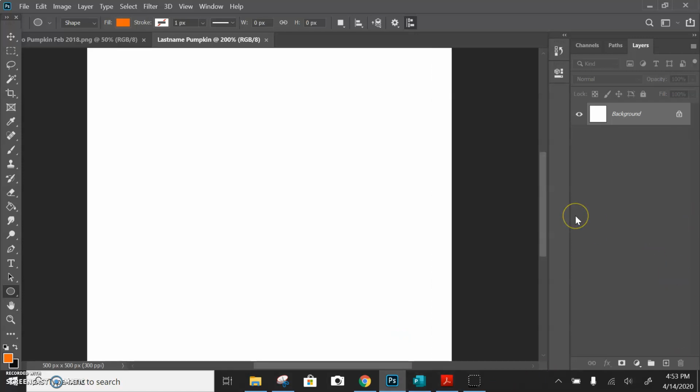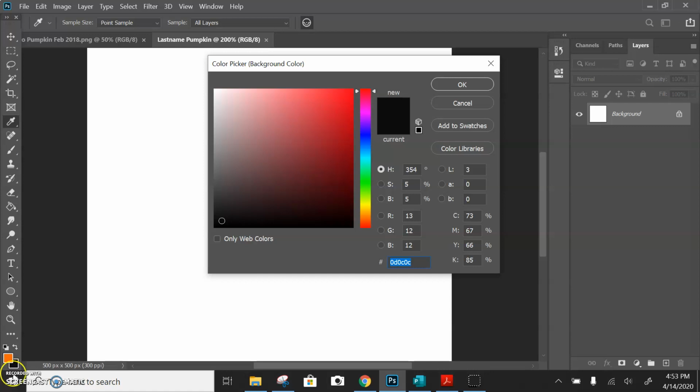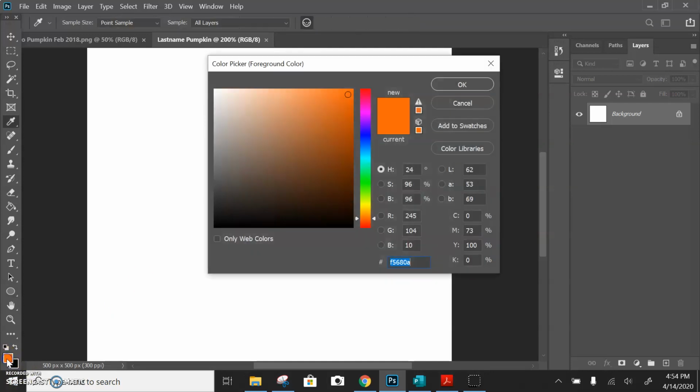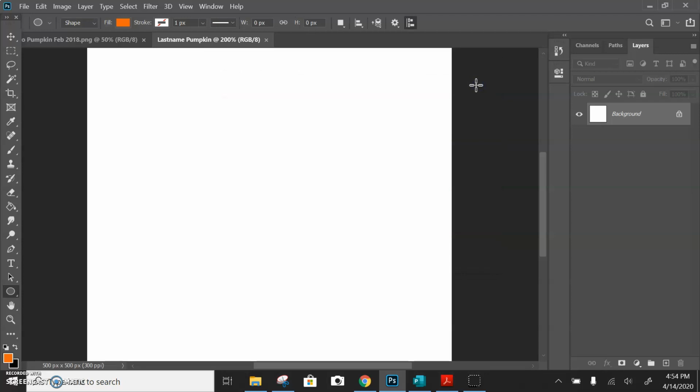And then the next thing we're going to do is draw an ellipse. Our colors that they're asking us to use are a black background. So if I click on my black square down here at the bottom of the toolbar, you'll see your color picker, and the square in the back is your background color. So choose black by clicking in this area here and click OK. And then we want our foreground color to be orange. And again, you can make this a different color if you really want to. I'm going to go ahead and stay with an orange pumpkin.